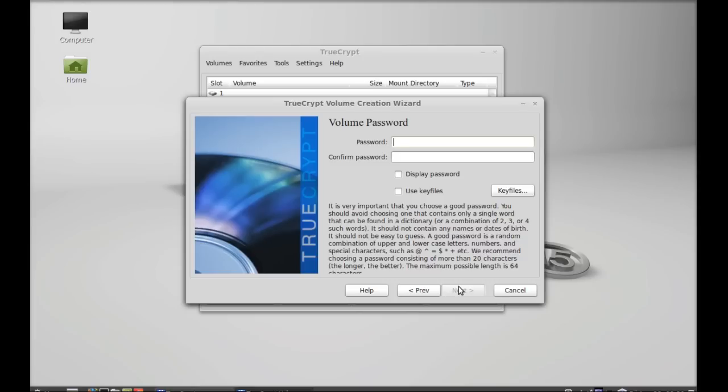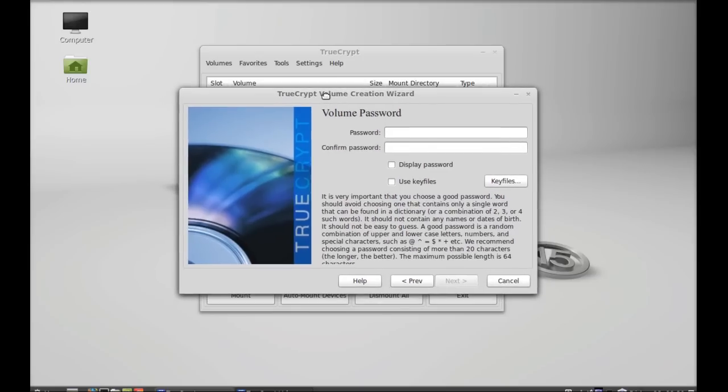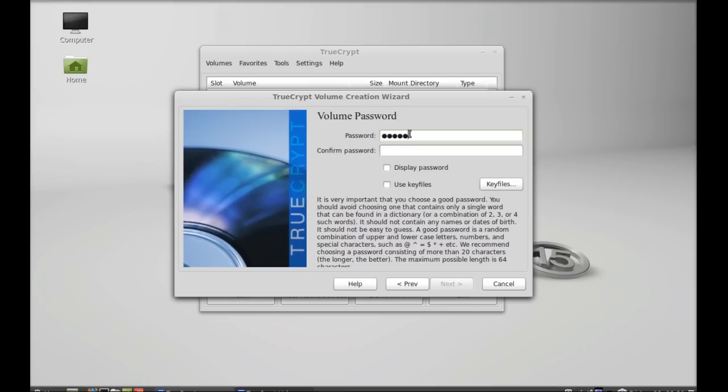Next, here you have to give a password, but before that you should know that the password should be very strong so that no one can access it. But for this demo I am giving a very short password. Or there is another option also, you can use key files. So suppose if anyone knows your password, still they can't access your data without the key files. So you can select this option also if you want, but you don't have to lose that key file because that is a very important file. So anyway, I'm leaving this option here.